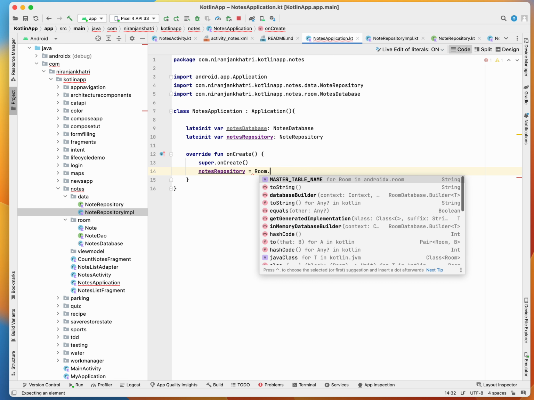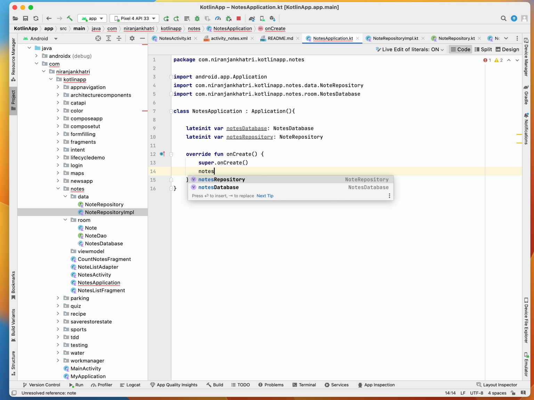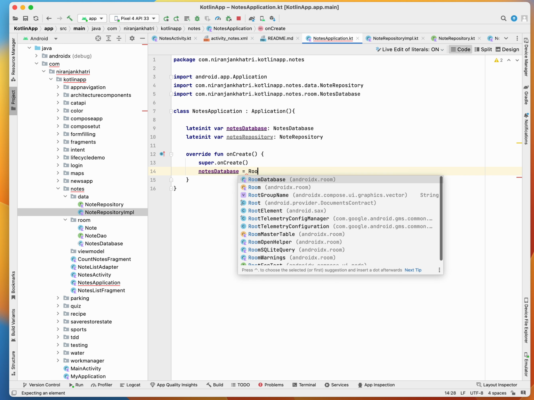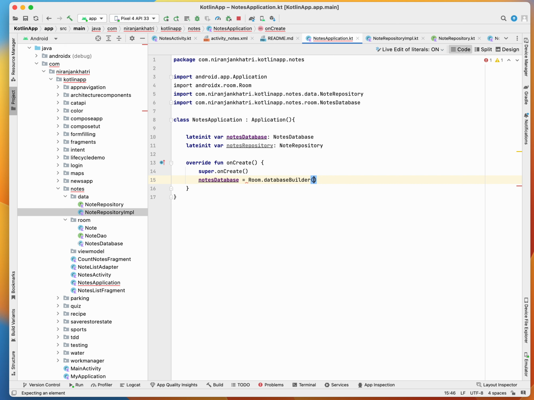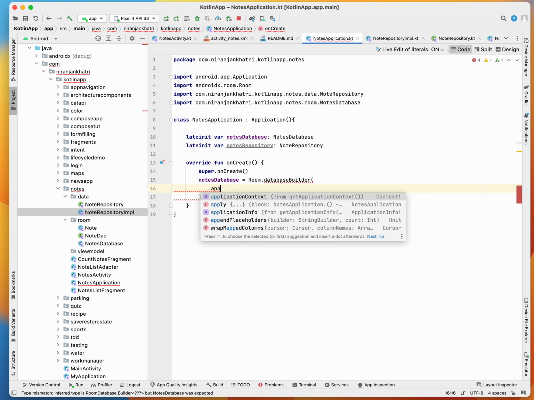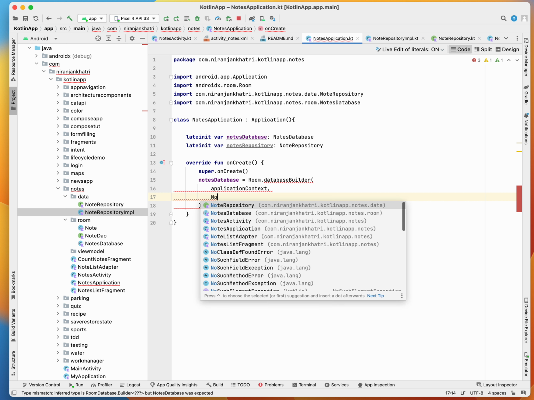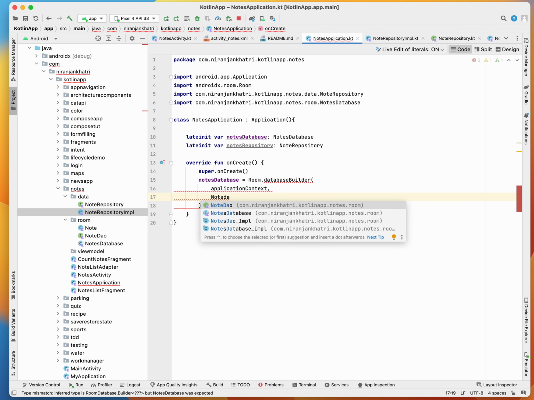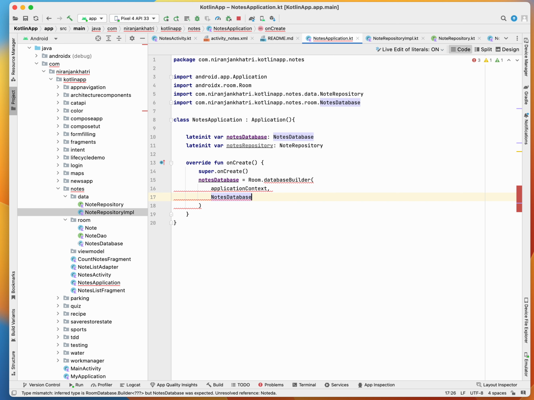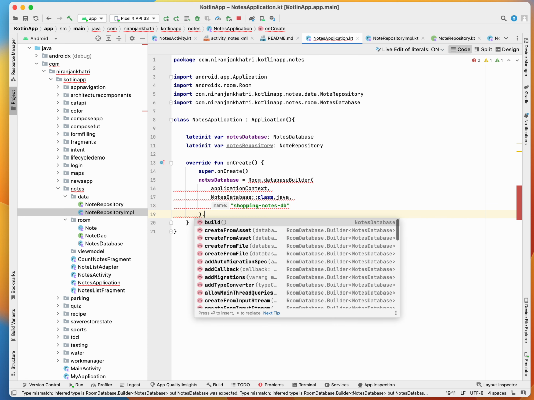But now let's go and create our nodes database. Room database builder, pass the application context with the nodes database and create also the nodes db. Okay, and build it, right?